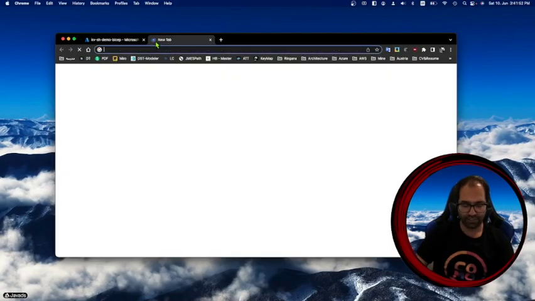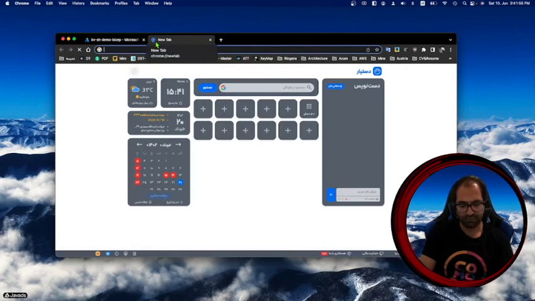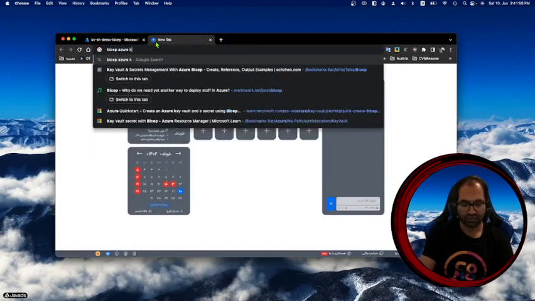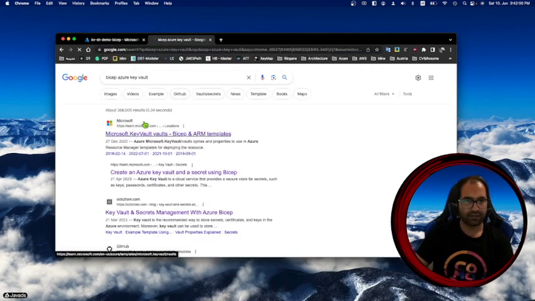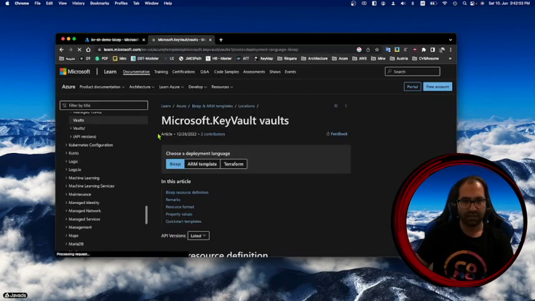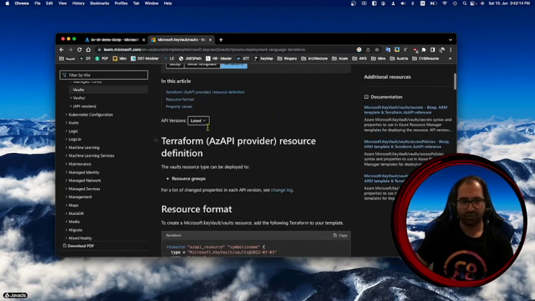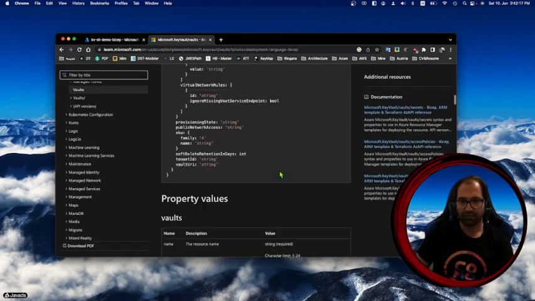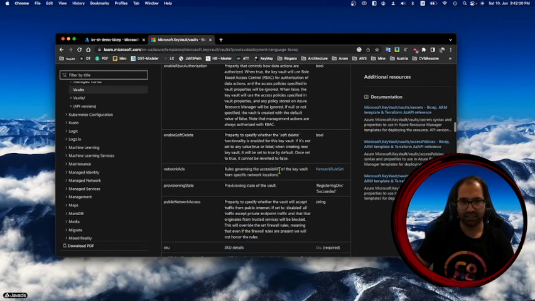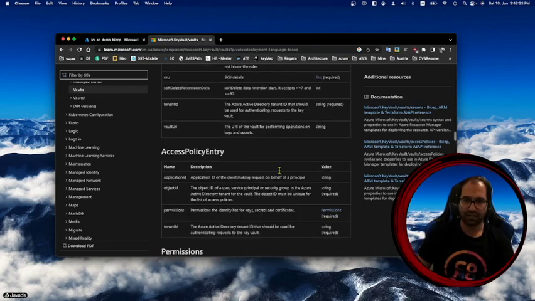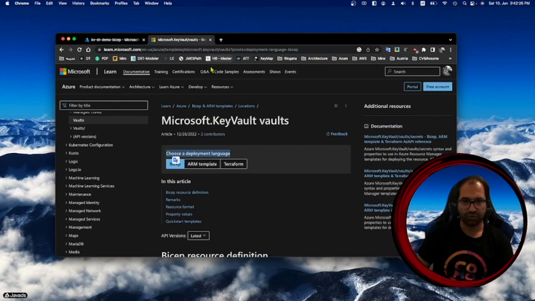There are also resources that you could rely on. For example, I could Google Bicep Azure Key Vault, and then here I could go there, and you will see that you have different deployment languages. You could choose Bicep, you could choose ARM templates, or even Terraform. Everything is provided here, so you could have hands on what each property means, and which one is required, which one is optional, and what you want to do. This is something that you could do for almost every resource that is available on Azure.